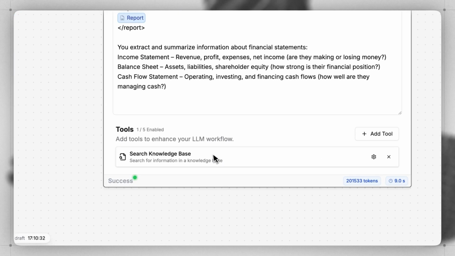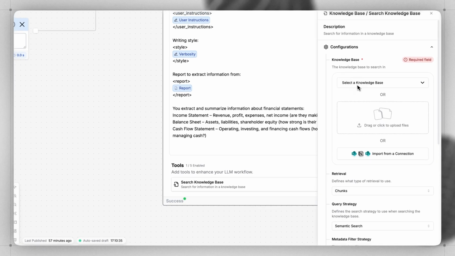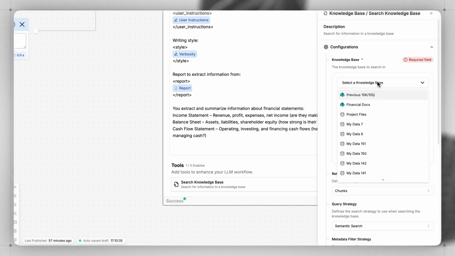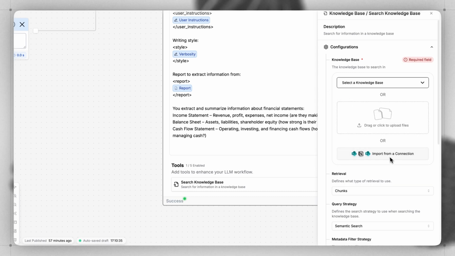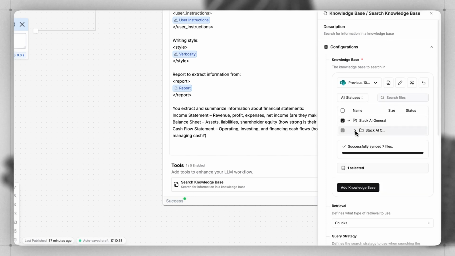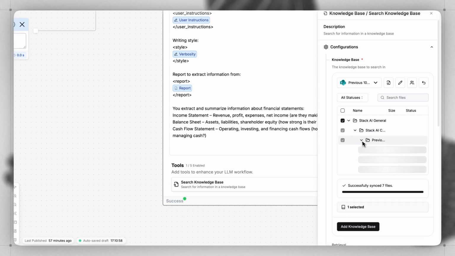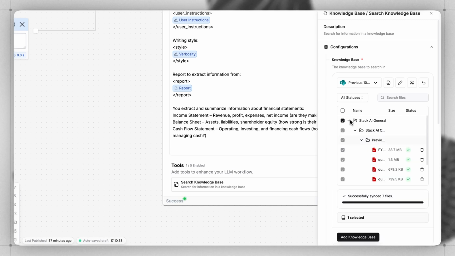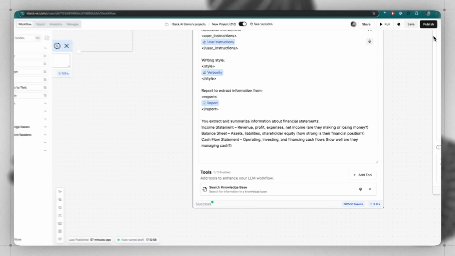So let's specify which one, and I'll add a knowledge base, and I'll choose one that I already have set up, which is our previous 10K, 10Q documents. This is a Microsoft SharePoint server, so you can also add your own by clicking import from a connection here. So I'll click my previous 10K, 10Qs, and I'll reference the files I have in that folder. So now my agent has access to all of these previous 10K, 10Q files, as well as the one the user is uploading. Pretty cool.